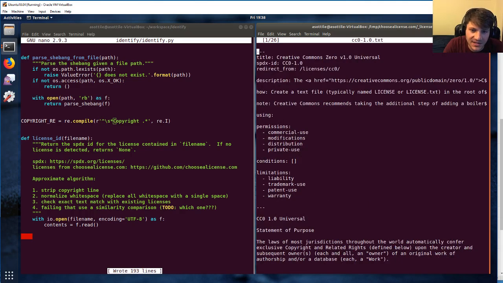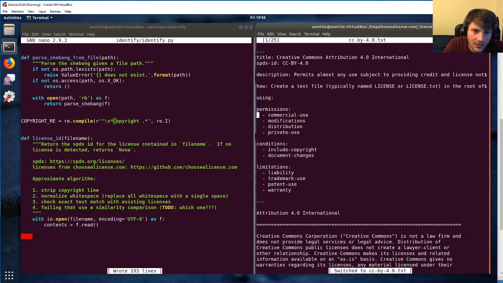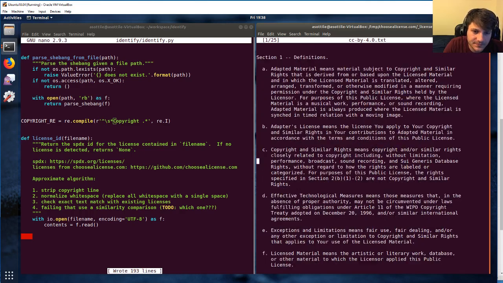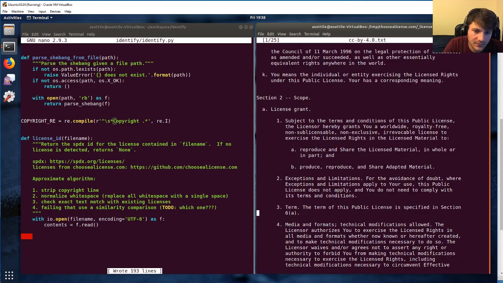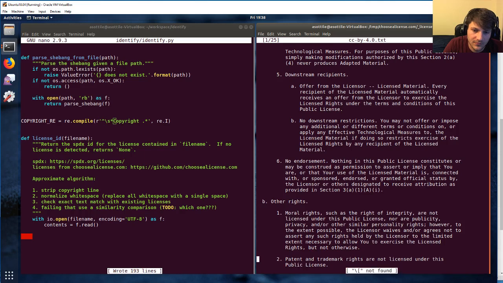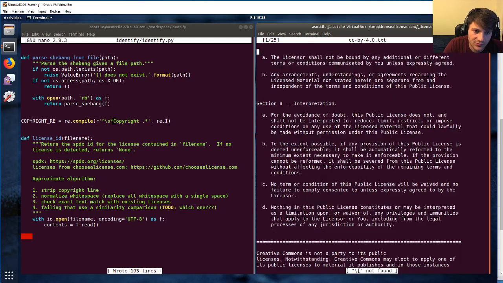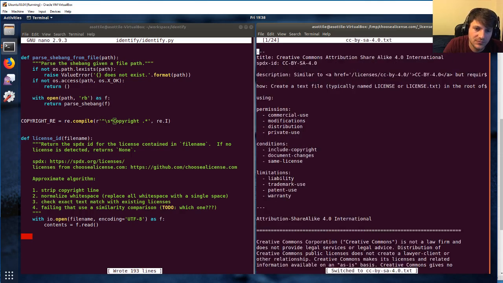This one doesn't seem to have any substitution fields. Creative Commons, another Creative Commons. Also doesn't have any substitution fields. So that one's fine. Another Creative Commons.